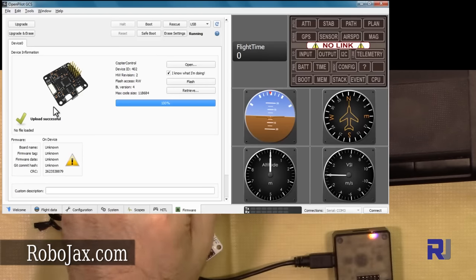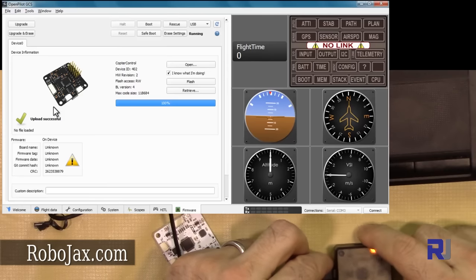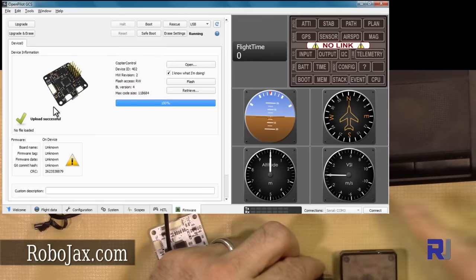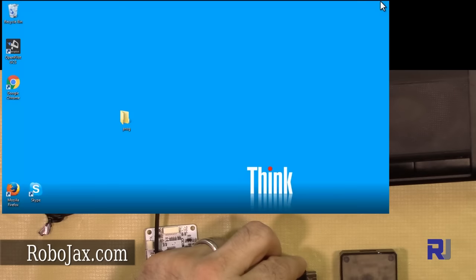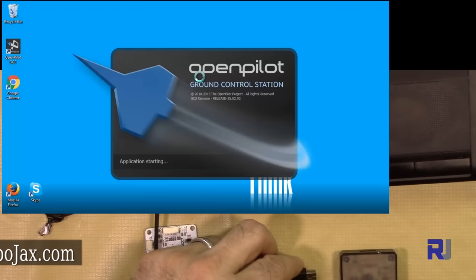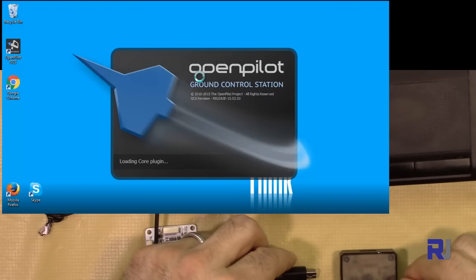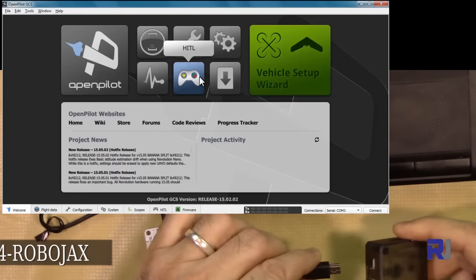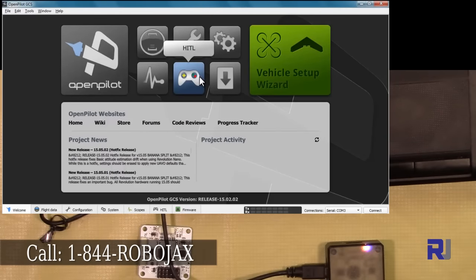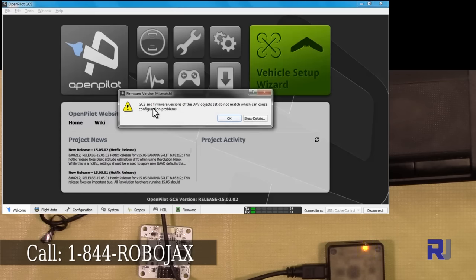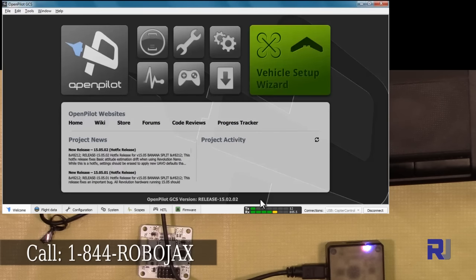Okay, so now it's completed. Now disconnect, close, and open Open Pilot back. Now connect this. And then go to, so you see here, you must see copter control. Don't worry about this warning that says the firmware is a different version. Don't worry about that.